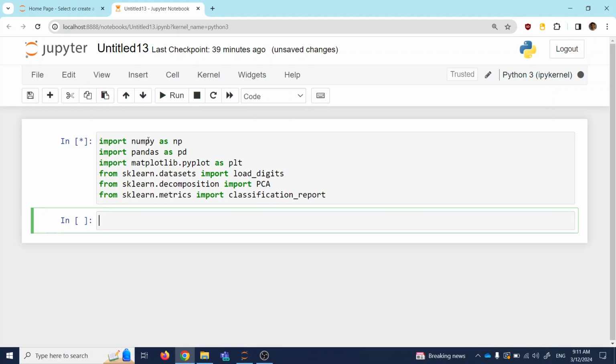Okay, let's see. I must have made a spelling error somewhere. It shouldn't be taking this long. Okay, all right, so it works.